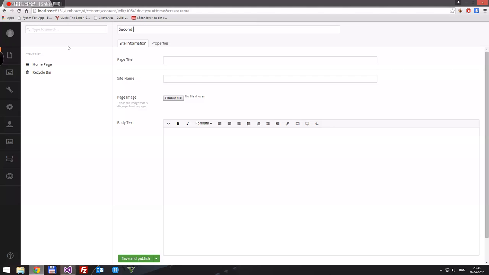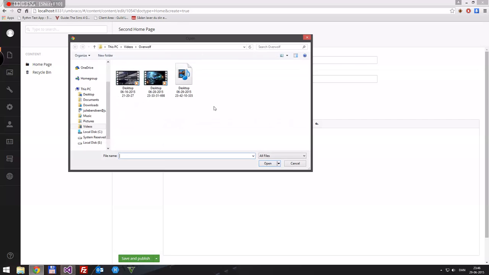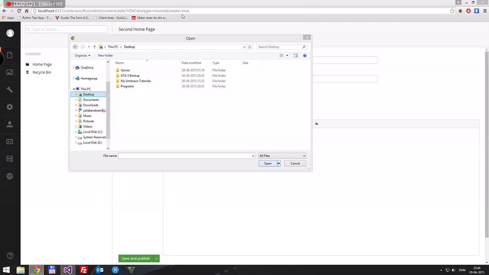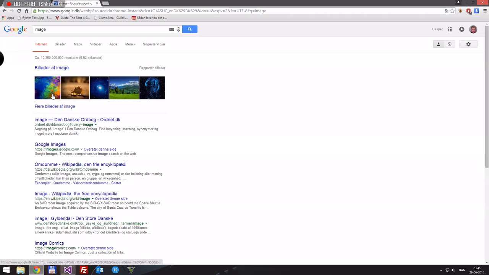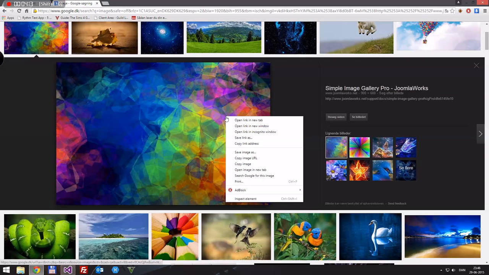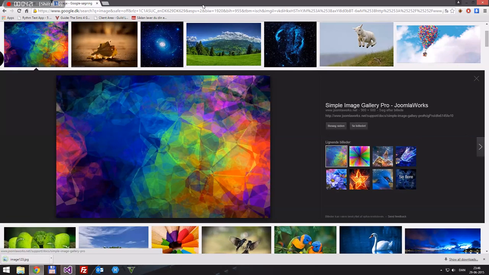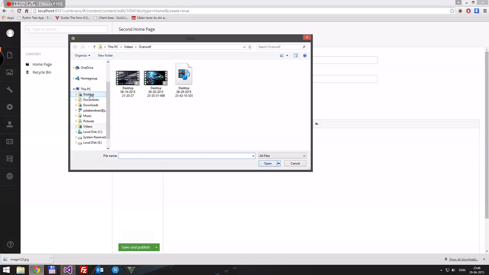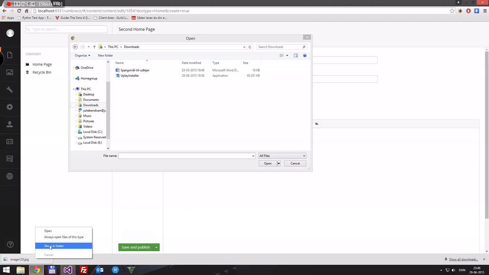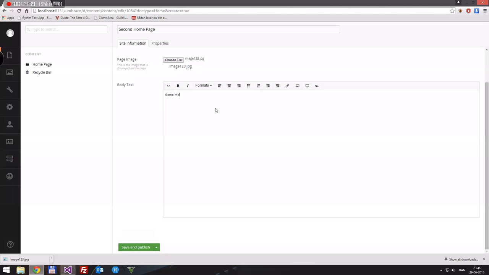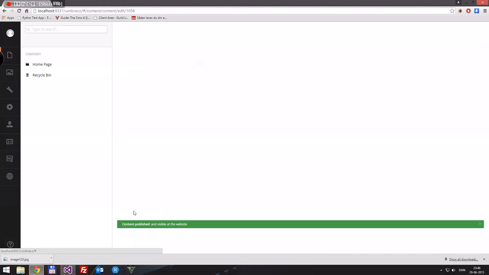Now we can call this second home page. And give it a title of second home page, and site name we don't even have to touch unless we wanted to give it a new site name. Did I delete the image last time? Okay, let's just quickly find a new image then. We'll grab this one, and save image as, and it's called image 123, just something. Just exit out of that and choose the image. I think it's in downloads. No, where did it put it? Show in folder. Okay, it is on the desktop. Weird. There we go. And then there's some more body text. Save and publish. Okay, so that's in there.